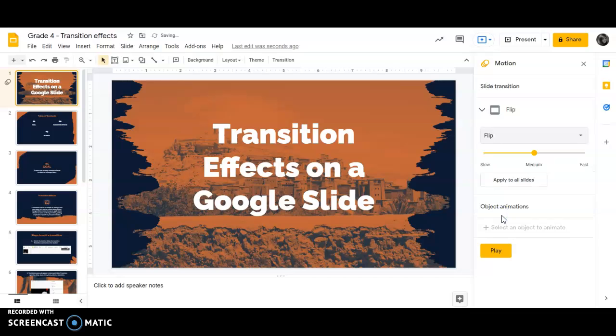Suppose I'm selecting flip. When I select flip, there are three speeds given to me. It can be slow, it can be medium, and it can be fast. Now suppose I'm keeping it on medium speed. Okay. Now this transition I can apply to all the slides that are there in this presentation or only to this first slide.